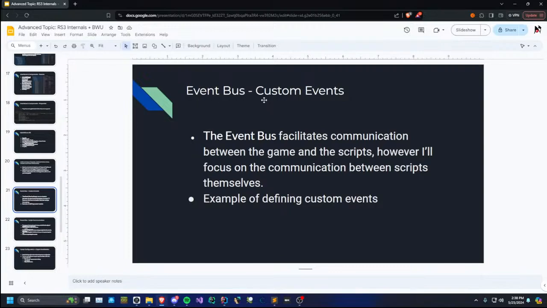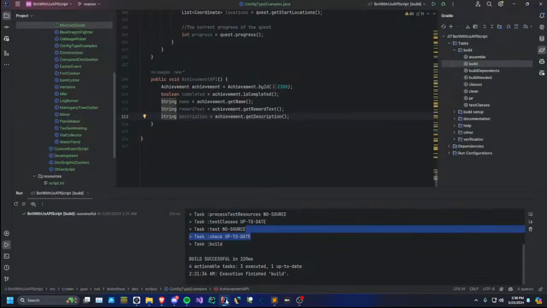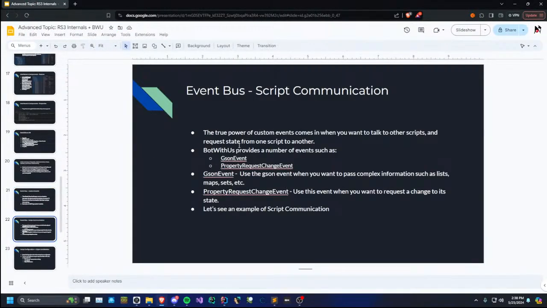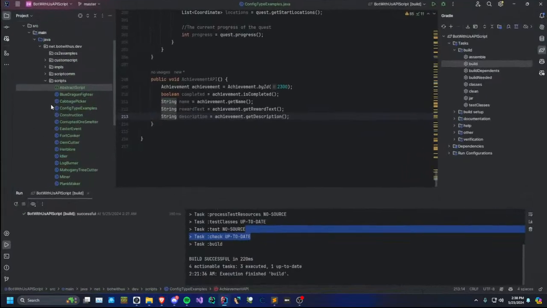So there are the events from the game to the client, and I think Cypher covered that in his initial scripting video. I'm specifically going to go over custom events, so events that you can publish to other scripts or your same script if you want to. Let's go over a few examples I have for that.